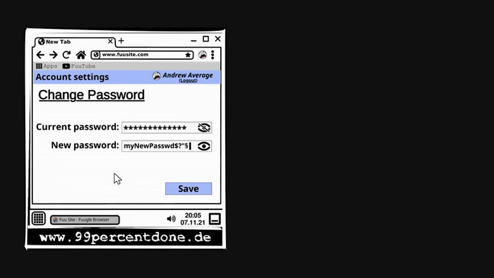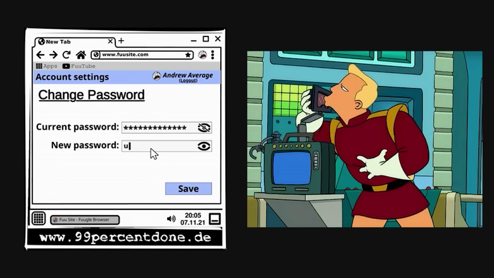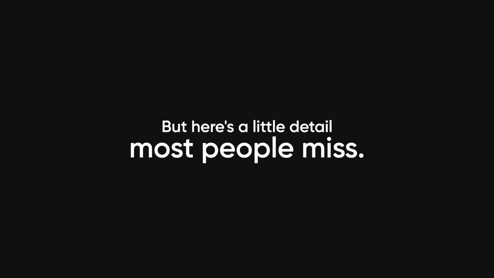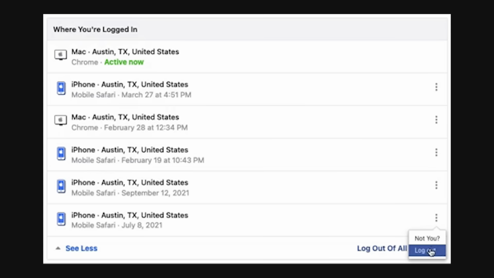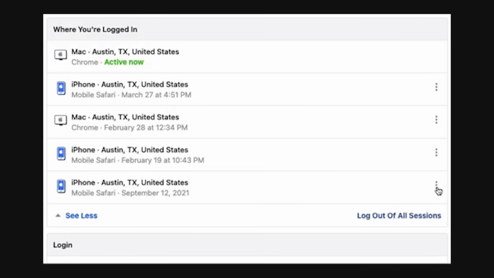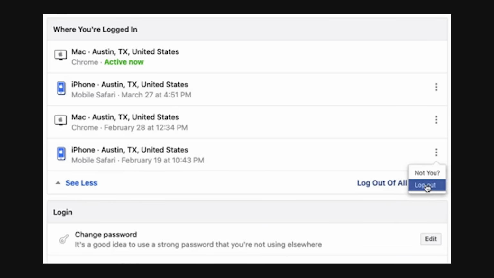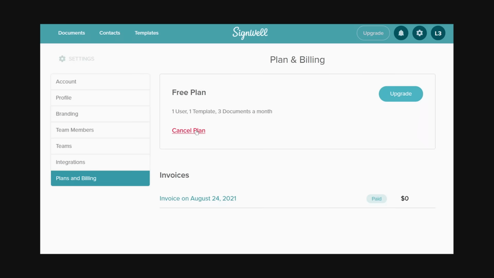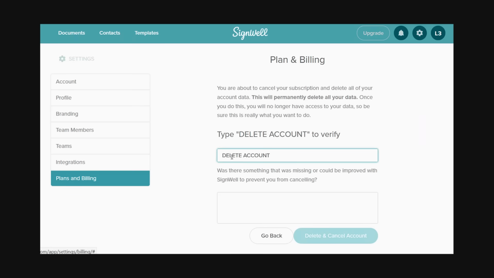After that, you need to change all your passwords and re-enable 2FA, but here's a little detail most people miss. Some websites don't log you out of existing sessions even after you change your password, which is insane to me because that means the attacker might still be in. If that's the case and you can't force a logout from all devices, your safest move is to delete the account entirely and make a new one. Painful? Yes. Worth it? Also yes.